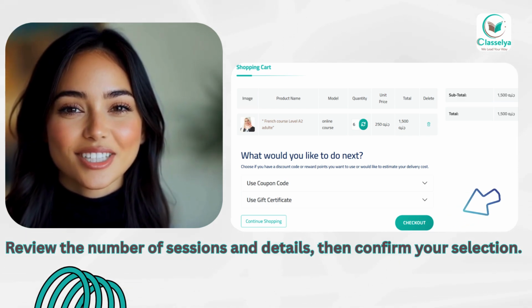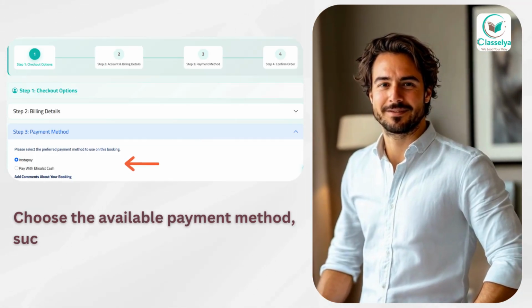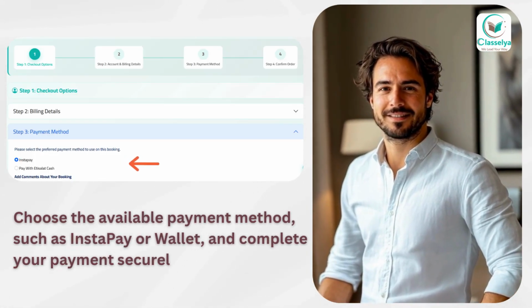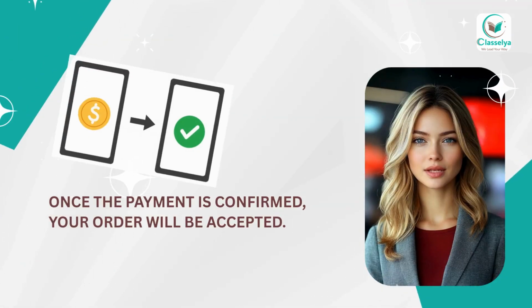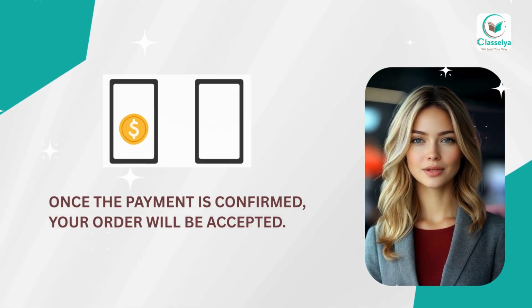Then confirm your selection. Choose the available payment method, such as InstaPay or Wallet, and complete your payment securely. Once the payment is confirmed, your order will be accepted.